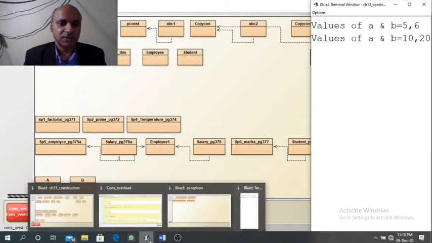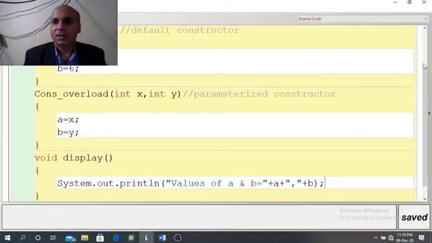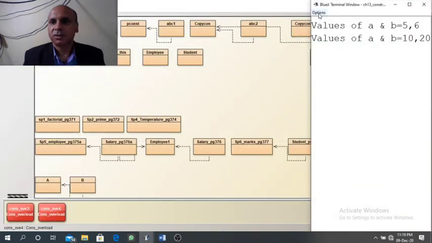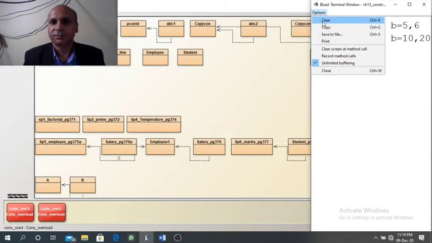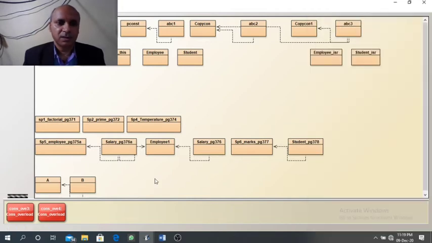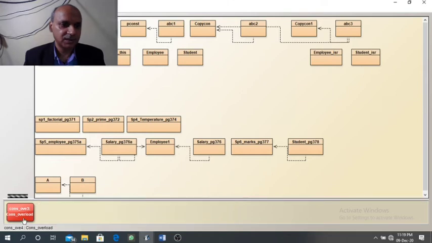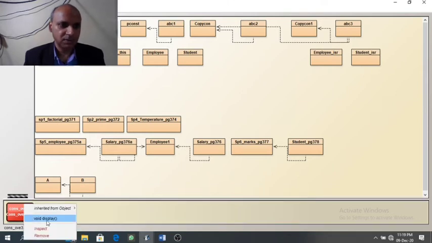So this is the example of constructor overloading, where we have more than one constructor. First one is default constructor, second one is parameterized constructor. I hope this topic should be clear to you now. Let us close this class now and close this terminal window. Now this object we can remove. We have seen the result, so no need of this.